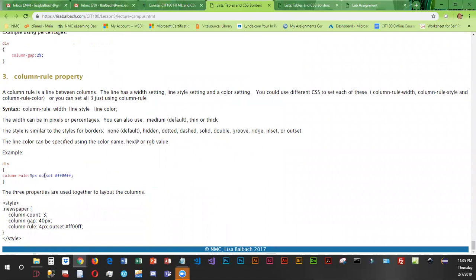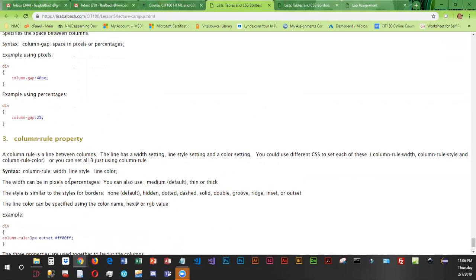And then the column rule is just the line that displays. If you want a line, you put that in. That's all you have to do to get news columns in CSS. Okay, so you learn about that as well.